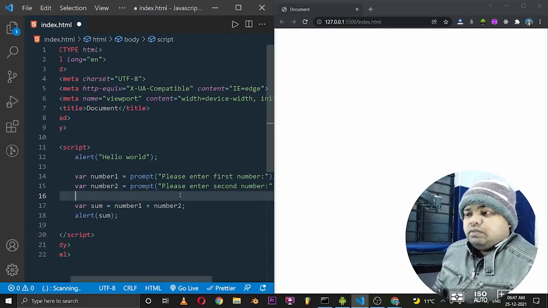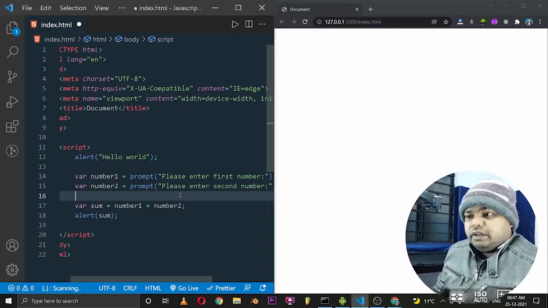To solve this problem, we can convert the data type of these variables number 1 and number 2. So instead of simply showing you the solution, I want to show you how a programmer thinks, and when he faces any problem, how does he find a solution. So let's say I'm also a beginner and I don't know how to convert the data type of a variable.